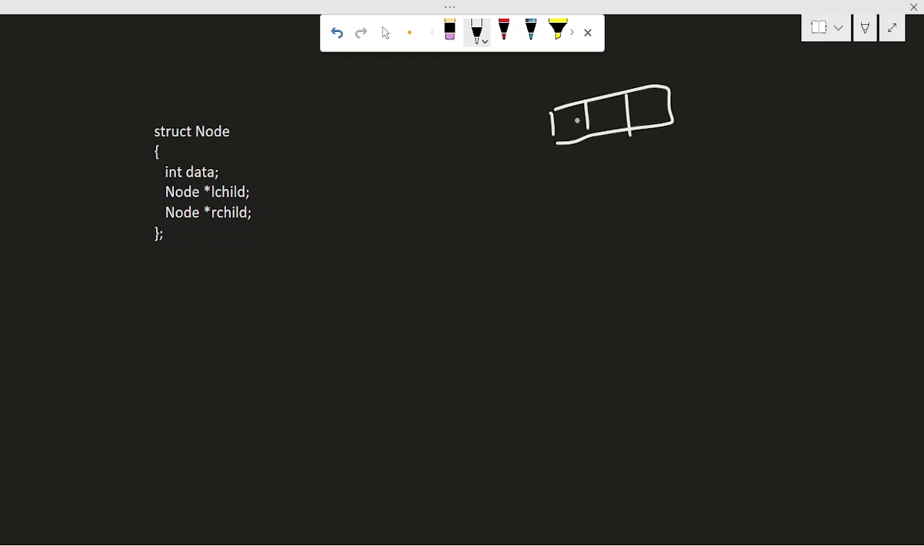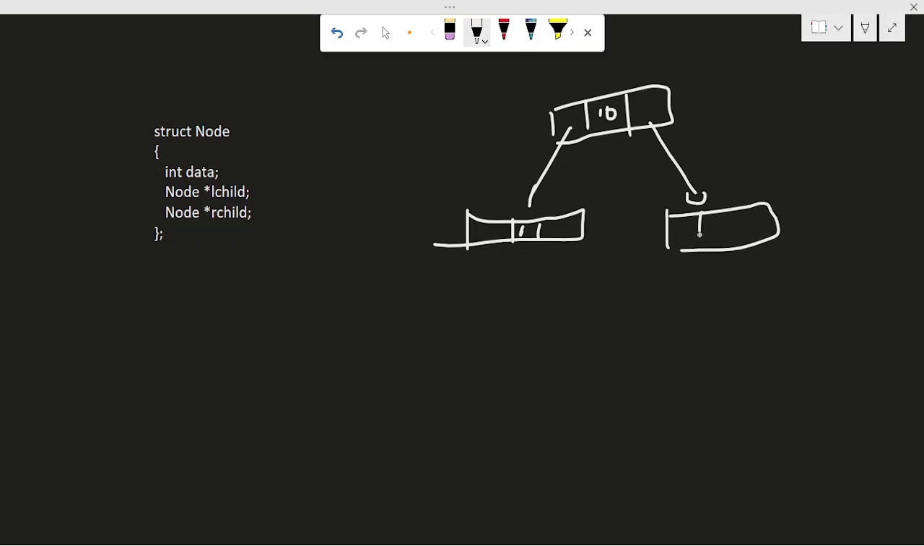The linked list node will look like this. Here we will have data, let us take 10. So this left child will be pointing to the left child, right? Imagine the left child has data 1. Again, this will be pointing to another node, that is the right child. Imagine the data is 2. Further, this will be pointing somewhere, and this will be pointing somewhere.